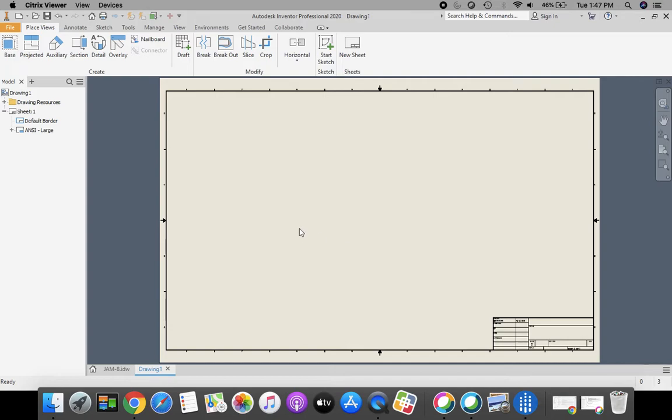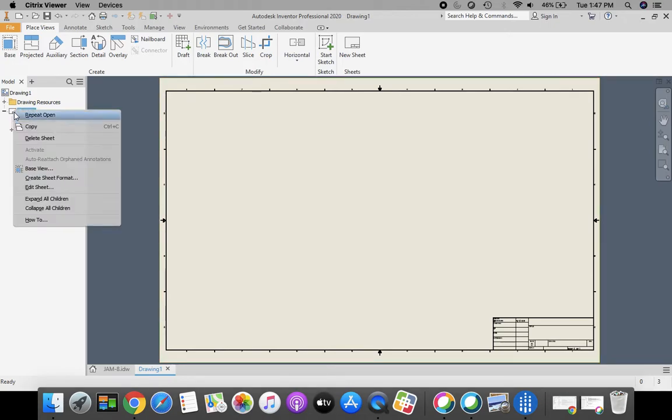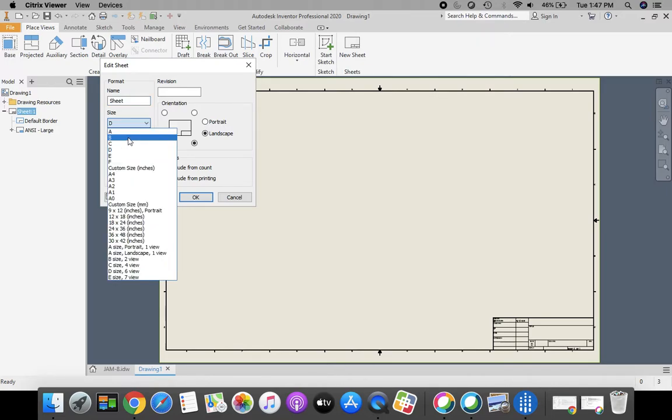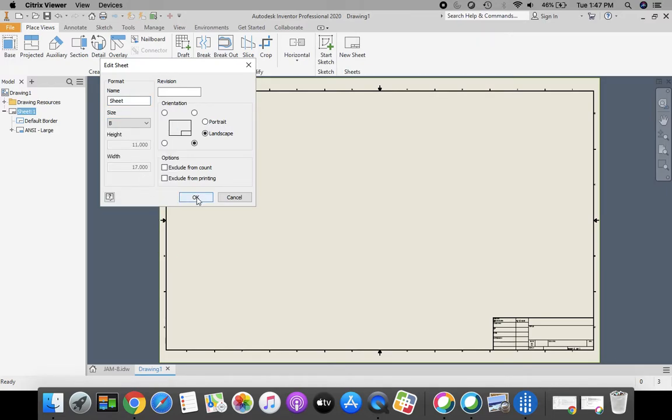Once again, this page size we need to change, so we're going to come over to our model browser on the left-hand side, right-click on sheet number 1, and go to Edit Sheet. And this is where we're going to change our D size sheet to a B size sheet, and then click OK.